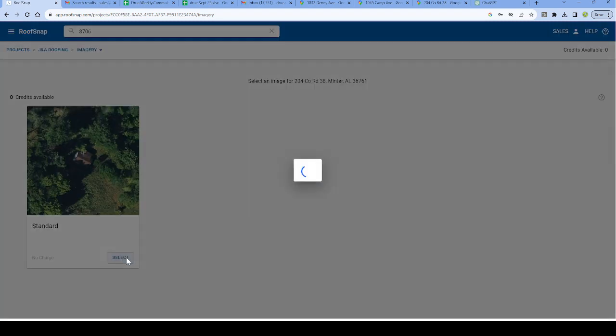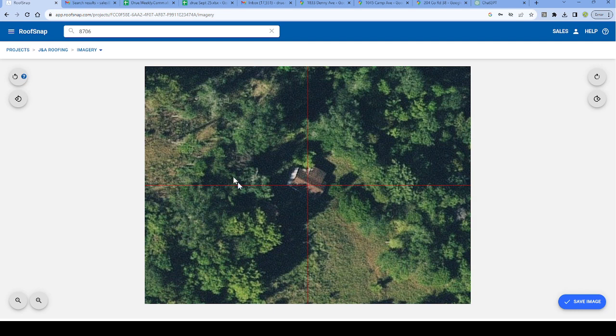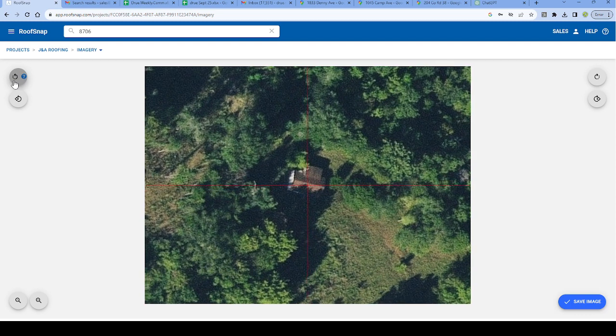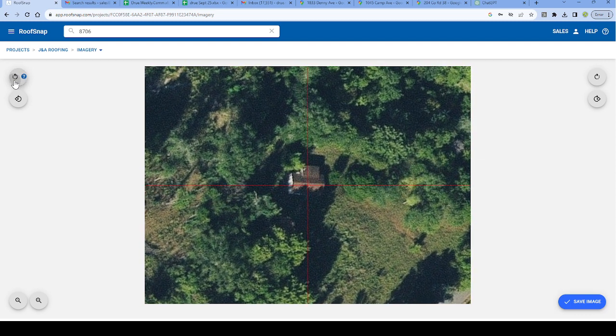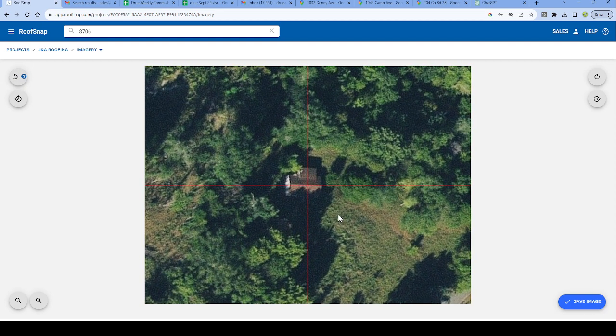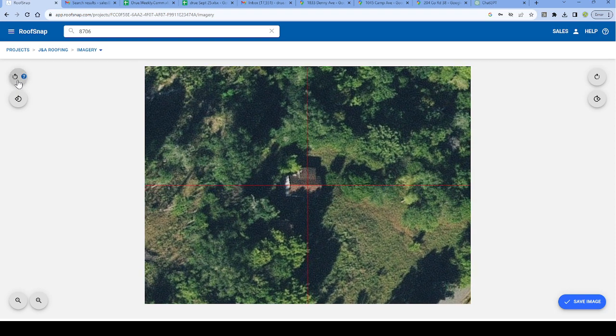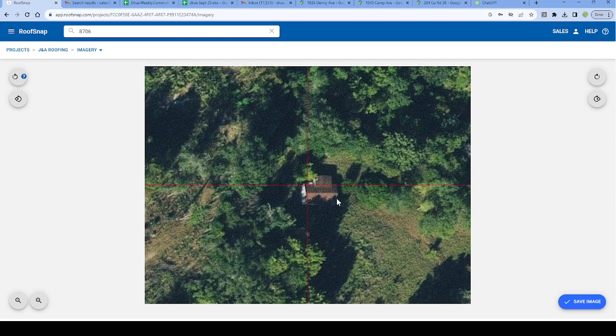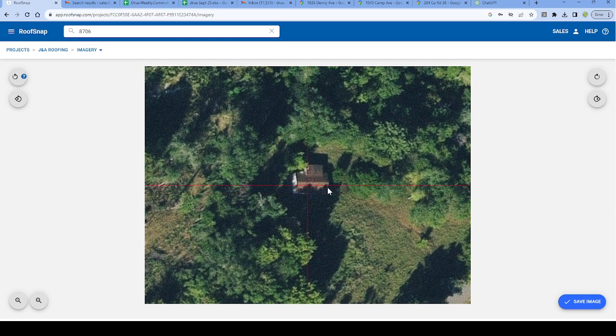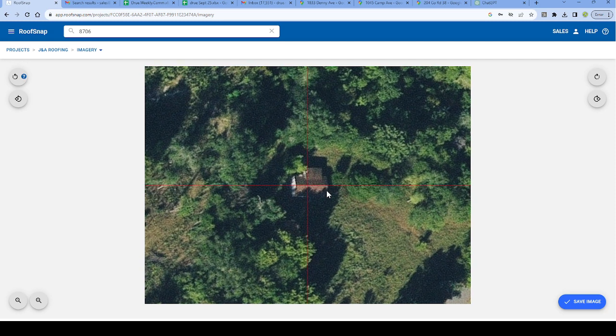So I'm gonna have to work off of Google quite a bit to figure out what's going on with this house. This is a horrible example, but you get this sometimes. So you're gonna spin the image, because you want to get this locked in as basically as straight of a picture as you can.